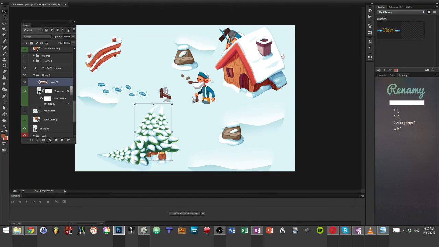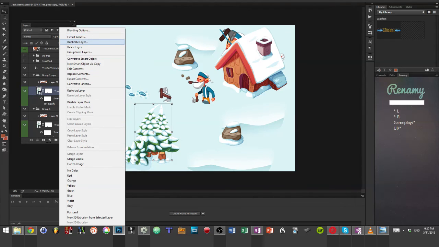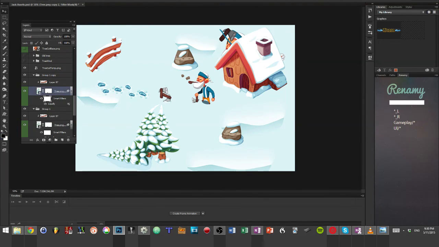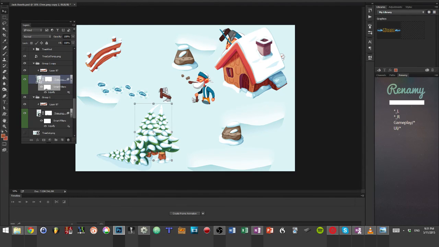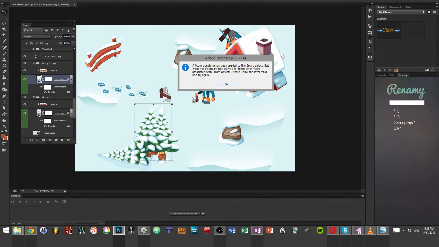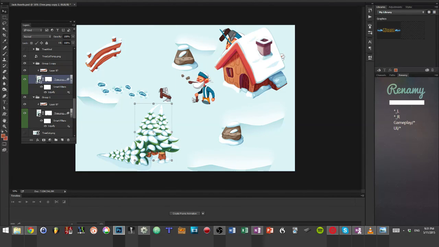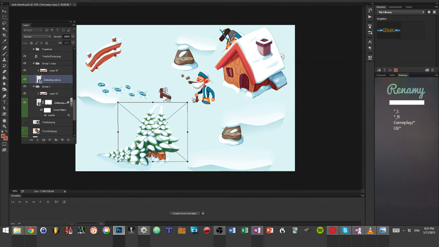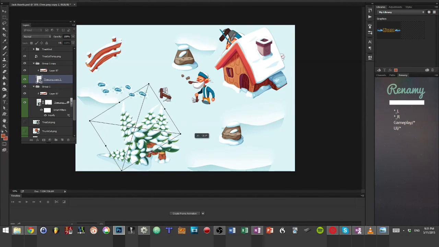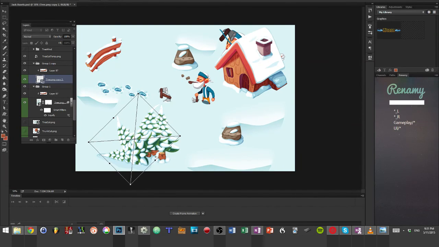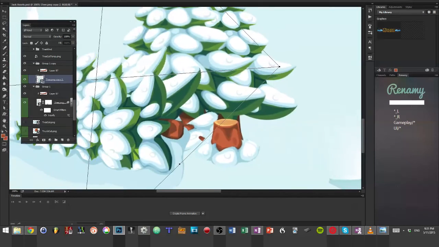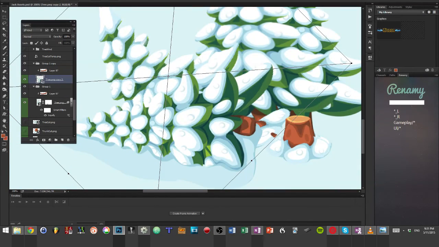Alright, and I'm going to add one frame. Use smart object via copy, and I'm going to keep the mask, yes. So basically, before the tree falls on the ground, it's going to hit on one side.